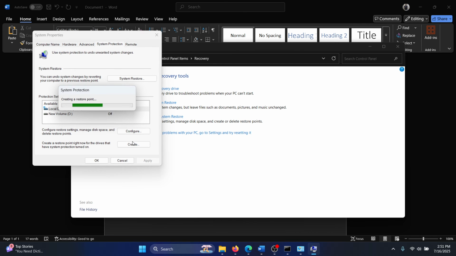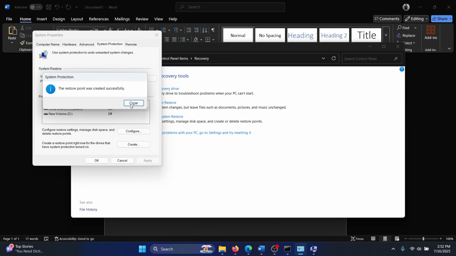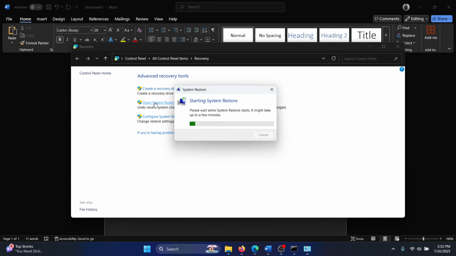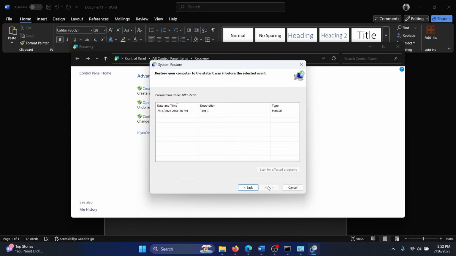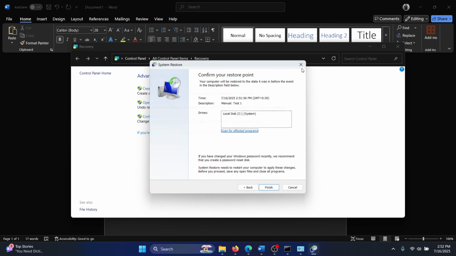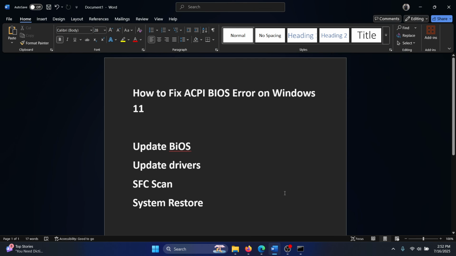I've named it test. You can name it anything that you can remember. Okay, wait a while till the restore point is created, but you have to create this earlier, not at the time of restoring your system. So we'll click on next, we'll choose a go to the restore point, we'll click on next once again, then on finish, and then finally on yes to initiate the system restore process.